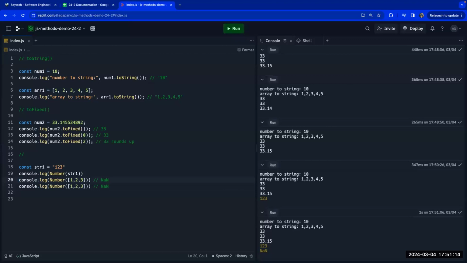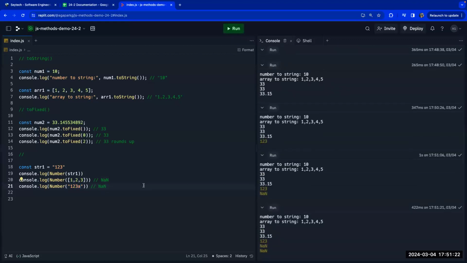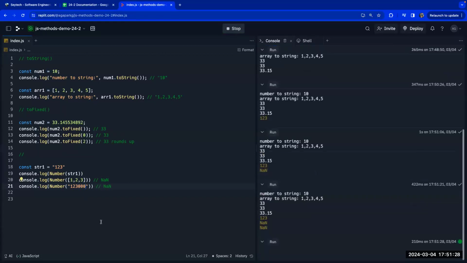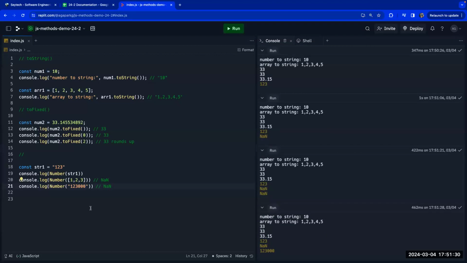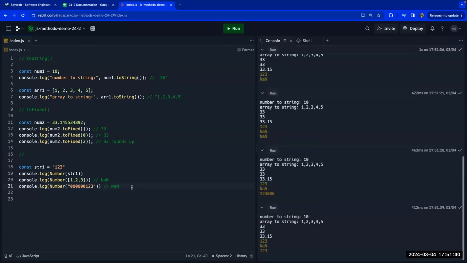If you put something like a string other than a number, like for instance 1, 2, 3, A, this is also not a number, right? As soon as you put a number, it will convert to a number. But let's say if it starts with 0, 0, 0, it will ignore these zeros, but just convert this 1, 2, 3 into a number. Right? It will ignore these zeros.